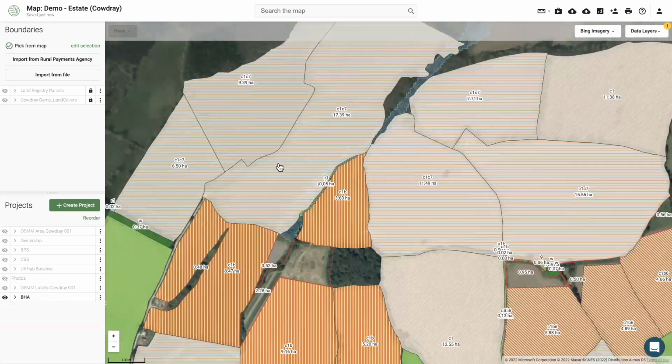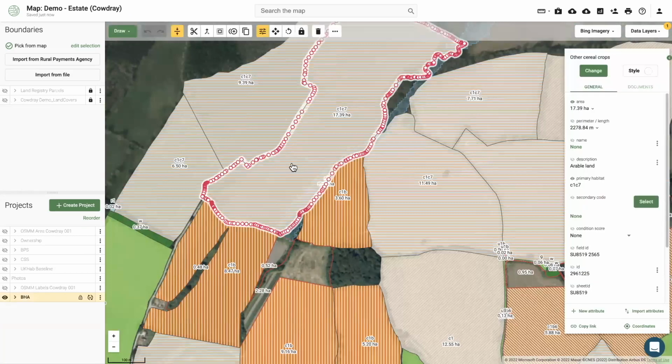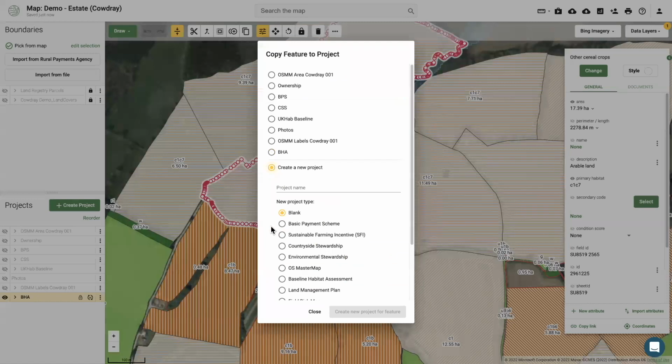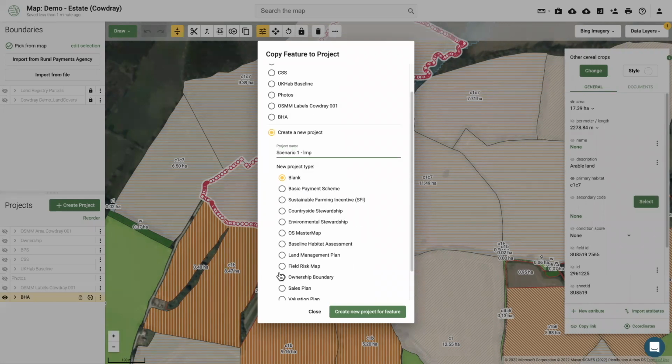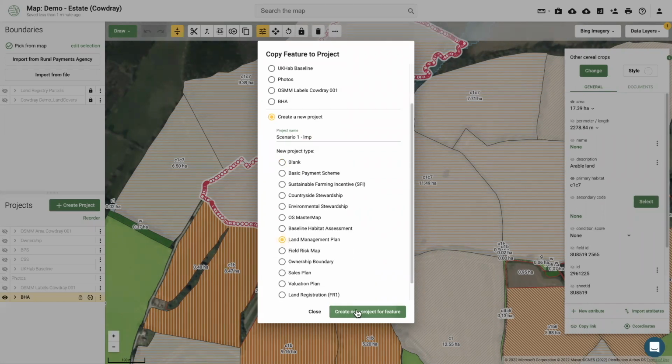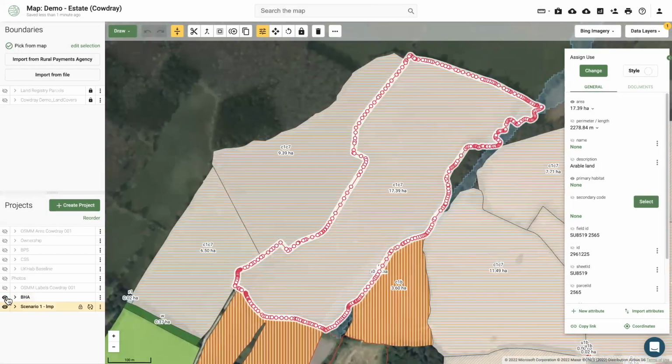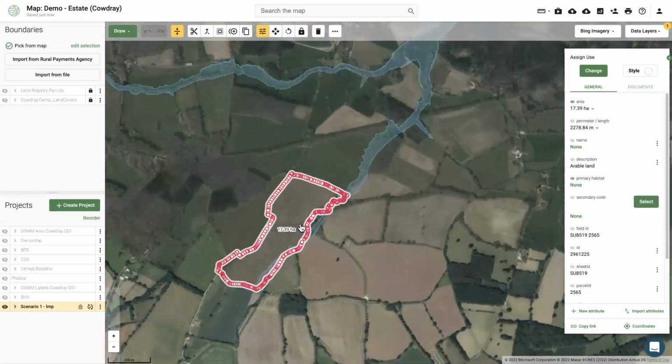What I would do as part of my management plan is first select the whole field parcel, right click and click copy to project. And I want to create a new project. I'm going to call this land management plan, or it could be scenario one, LMP. And I'm bringing that over to my land management plan template like so. And so now I've just got that one polygon I'm focusing on.